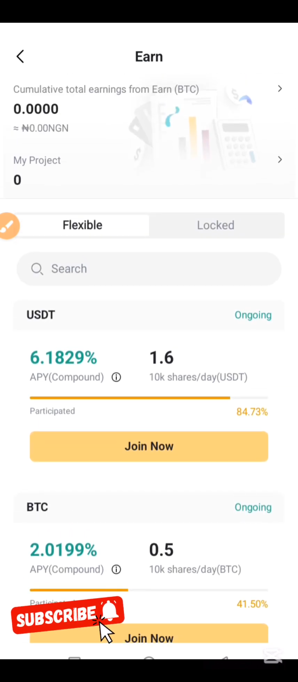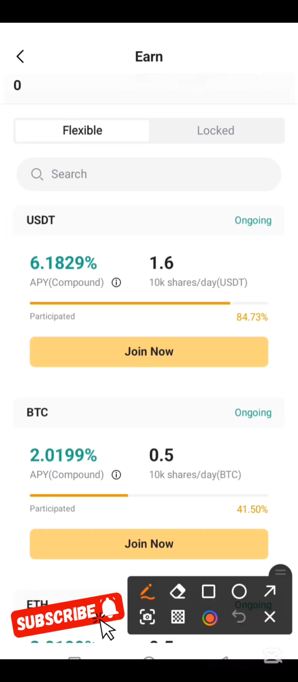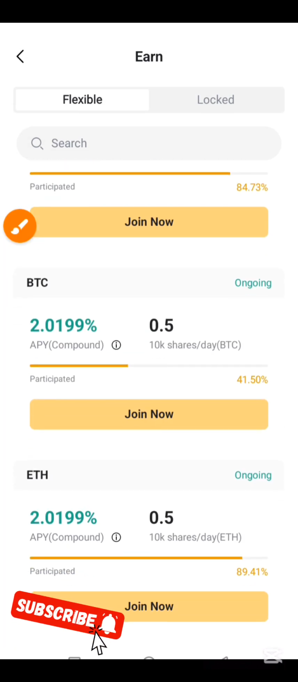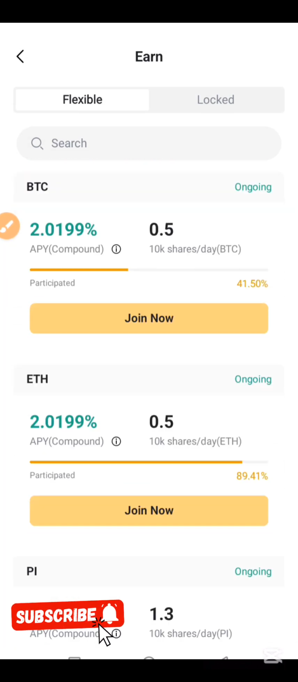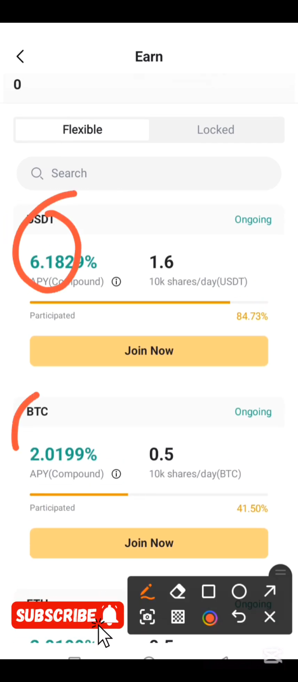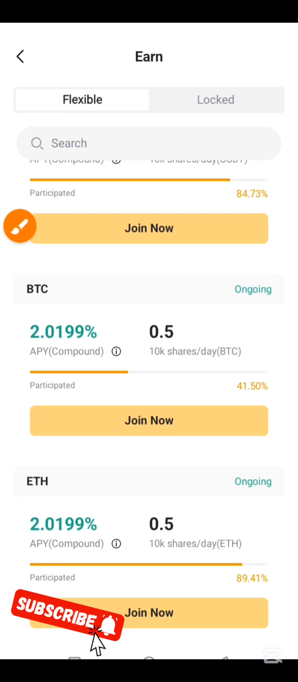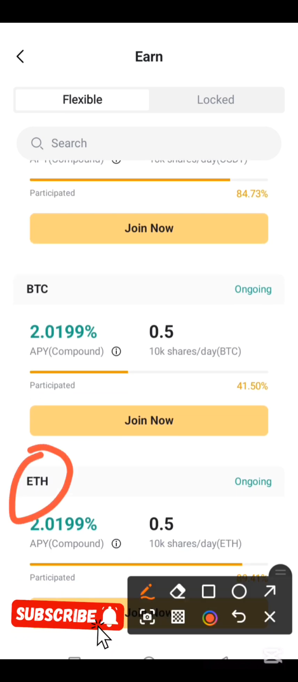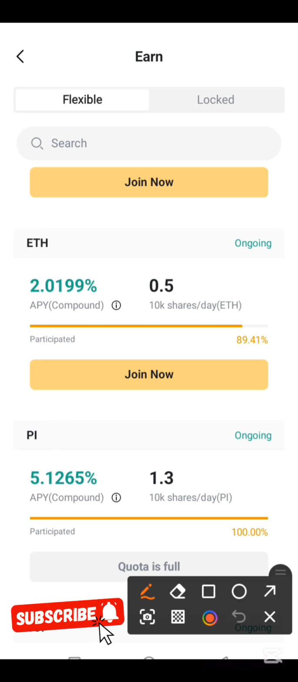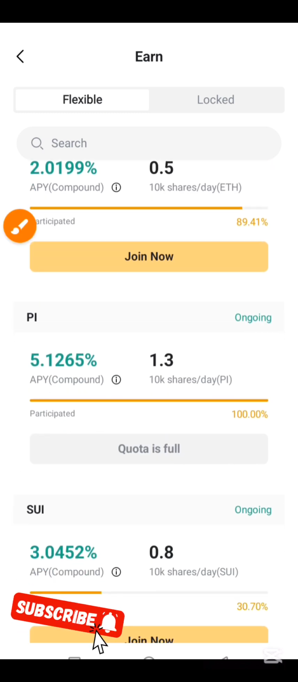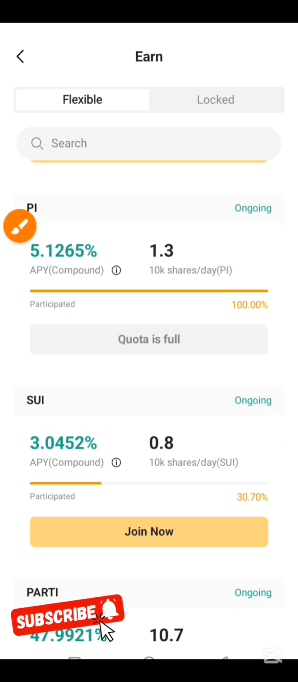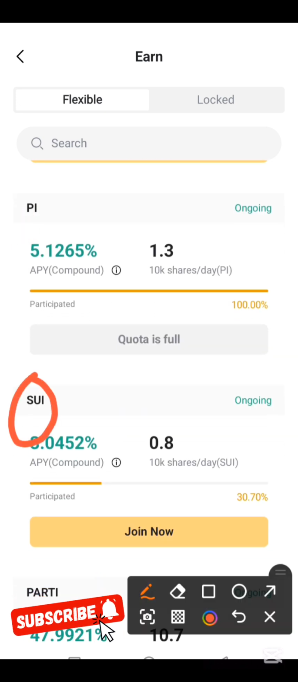Now if you click on this, you will see that these are all investments, and they are monthly, yearly, daily investments. So you can see this is BTC, this is USDT, this is BTC, this is Ethereum, this is Pi. You can see Pi quarter is currently full, so the whole portal is full. This is SUI right here.